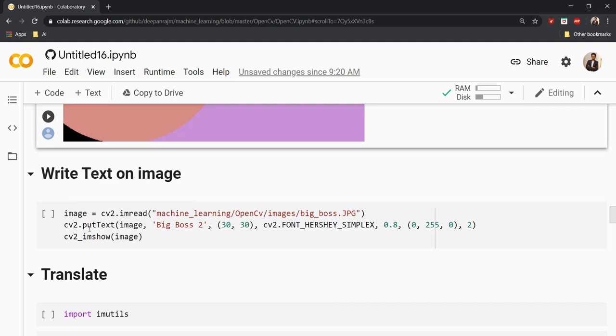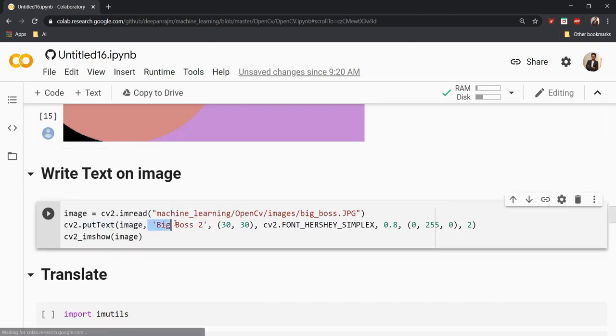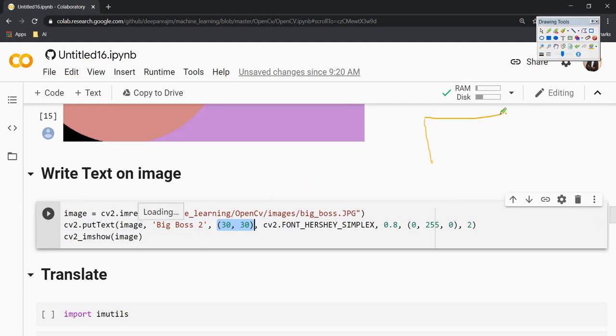Further, I'm going to use the command cv2.putText with the image which I'm going to write on. This is the content which I'm going to write on the image, which is bigboss2, then the starting point of the content, meaning in which area of the image I'm going to write. For example, this is my image. If I give 30, 30 as a starting point, from here the text will be written. There is no ending point, because based on the text size, my content's ending point will be different. So only the starting point is mentioned, and this is the font style. This is the default font style which I can use.